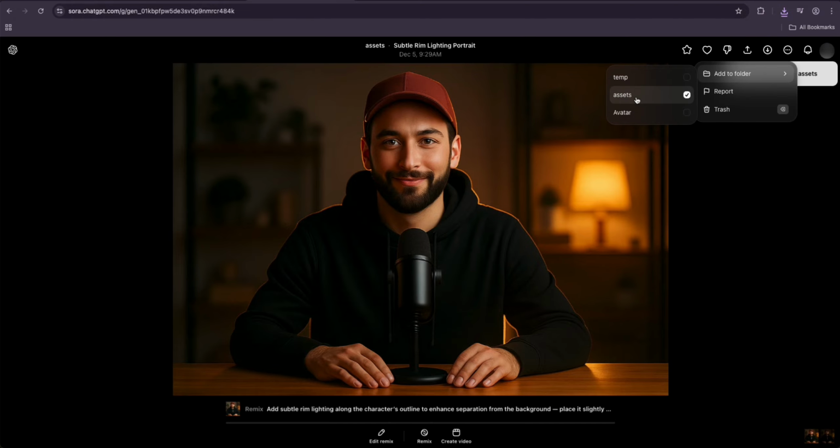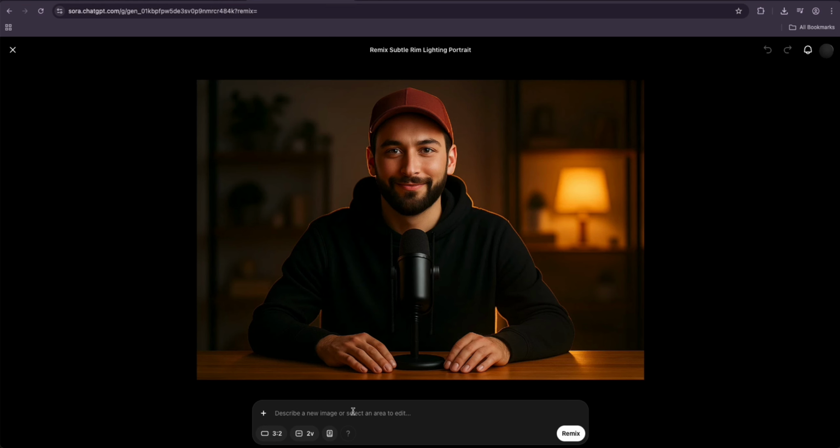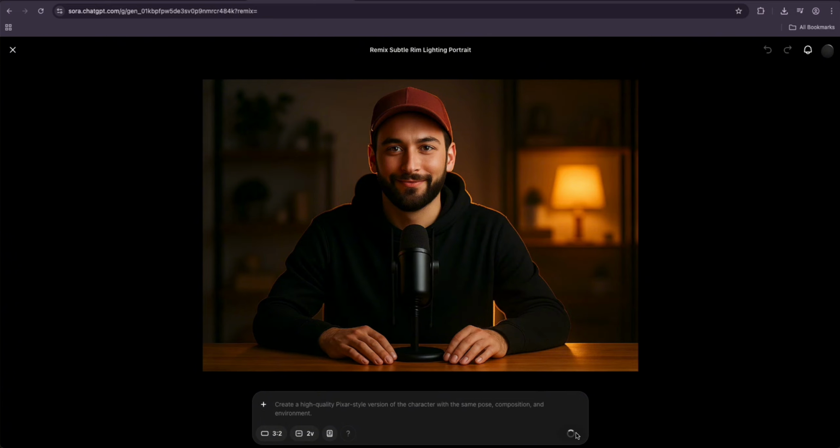Now we're ready to move into stylization and create that Pixar-style avatar look. I'll take a Pixar-style prompt, apply it to our anchor, and generate from our reference.